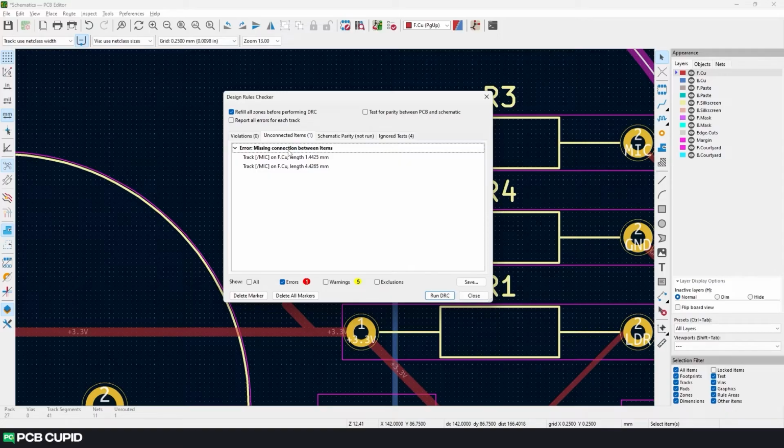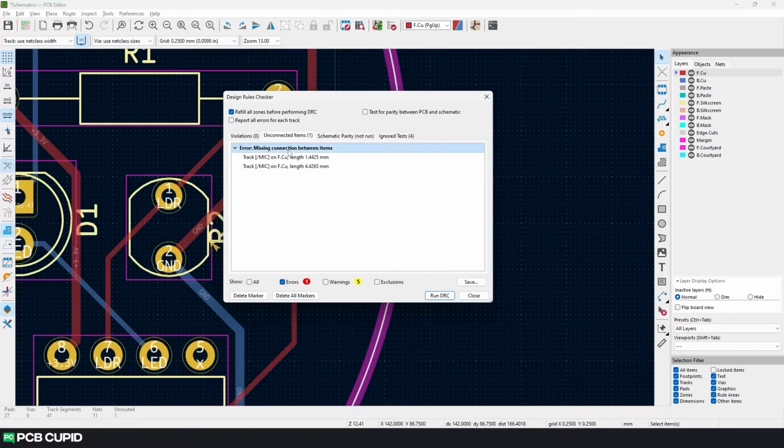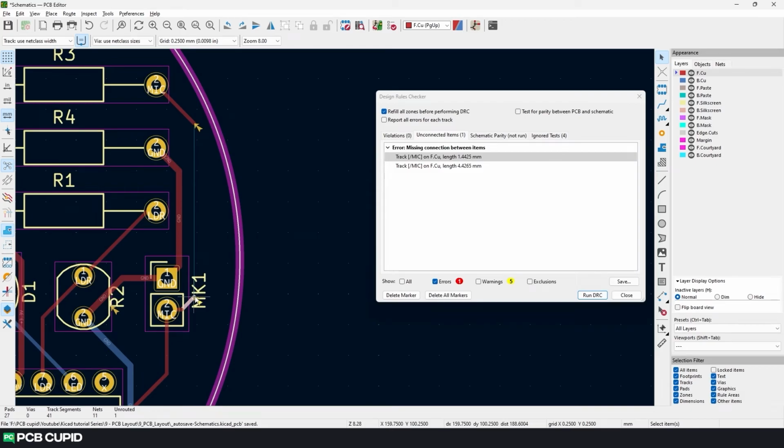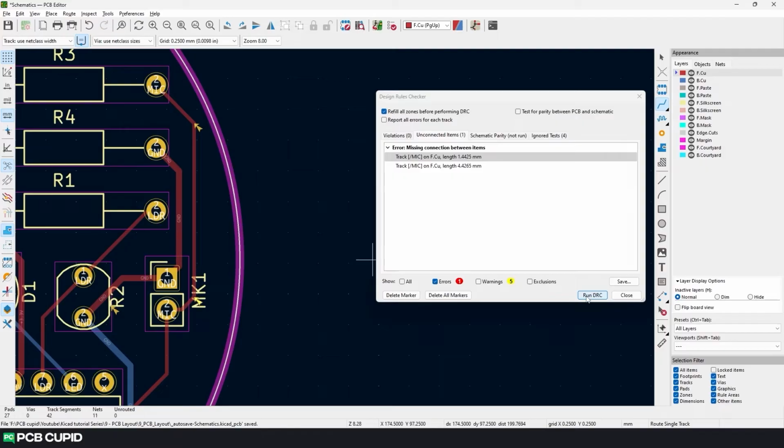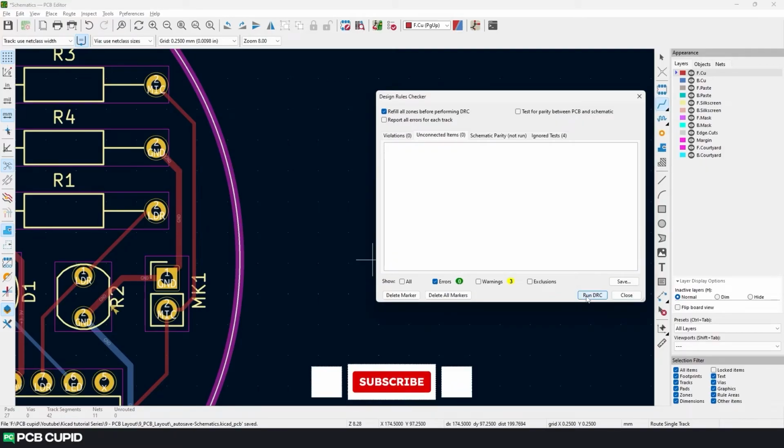To find the next unconnected net, I'll just click on the connection again. And I'll quickly do this connection using the route tool. Now if I run the DRC again, you can see all the errors are resolved. Similarly, we can try to resolve all the warnings.